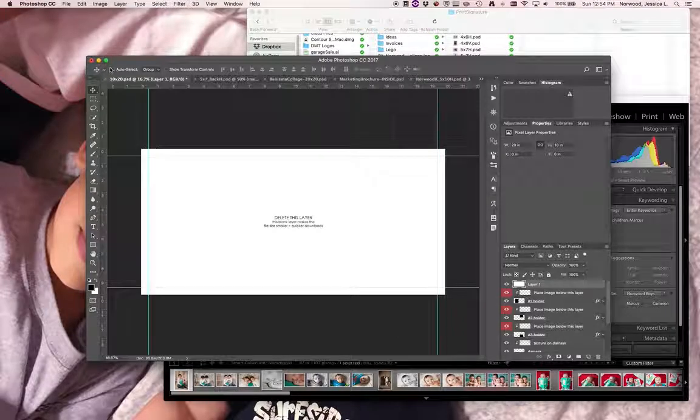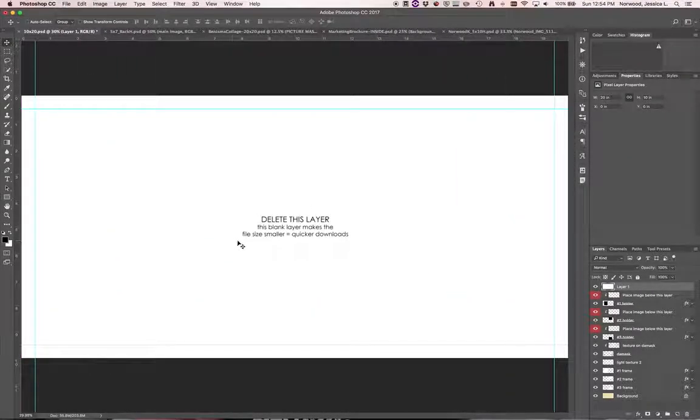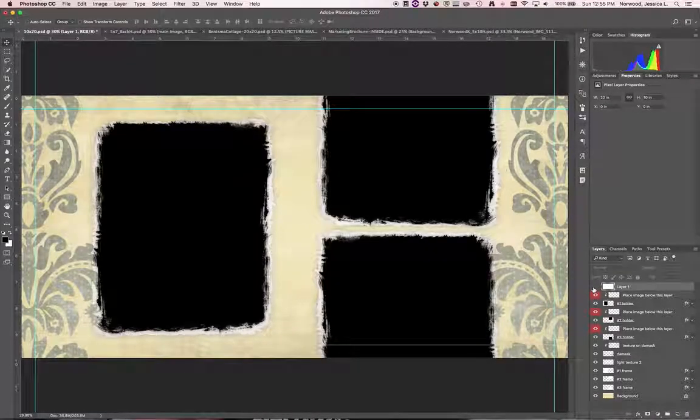I'm just going to make this full screen to avoid any distractions of anything else. From this company, what they have is kind of like a dummy top layer, and it says exactly that: this layer makes the file size smaller for quicker downloads. Basically it's not rendering a preview. So a lot of templates that you buy might have this dummy top layer or a guide layer that you simply turn off and everything else is underneath.